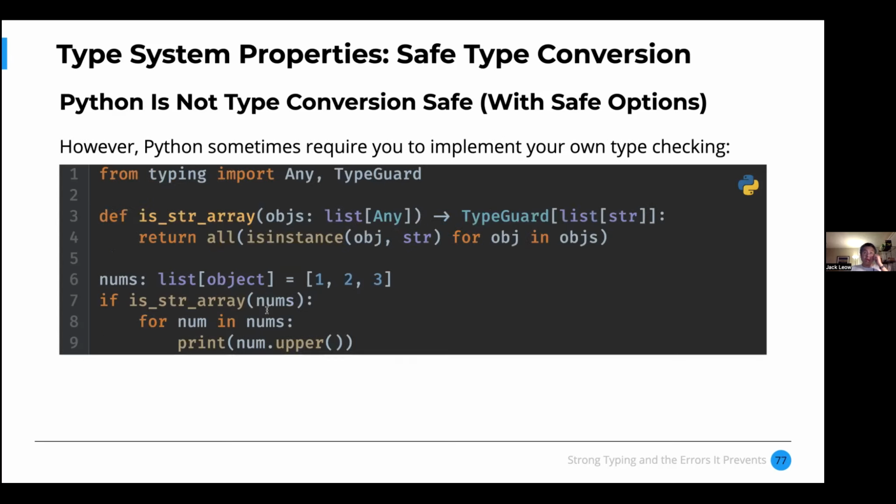The problem with Python, though, because typing is kind of added on and a lot of the type information is erased, it actually sometimes requires you to implement what is called a type guard. A type guard really is just a function that returns a Boolean. So this expression is a Boolean. However, you annotate it as a type guard. And basically what it means is if this function returns true, then the parameter, the objects in this case, can be treated as a list of strings, right?